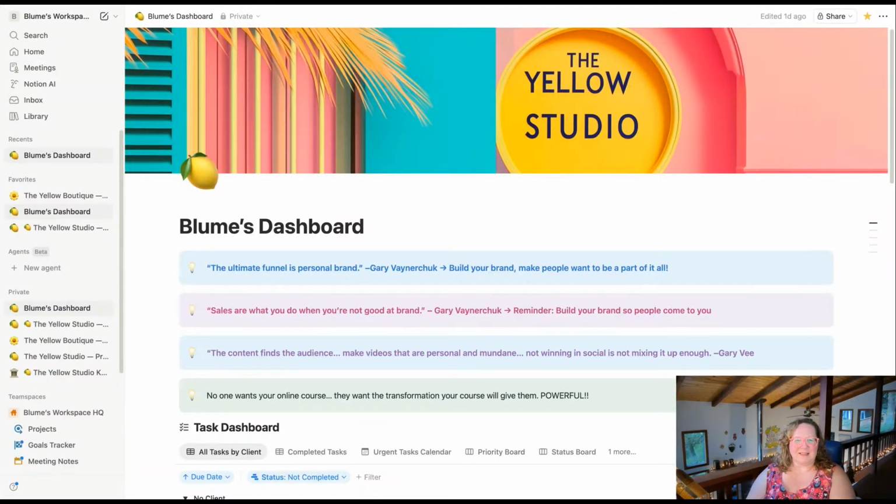But here is my Yellow Studio dashboard. Now, this is the original dashboard I built before I created a Yellow Studio dashboard. This is kind of my main dashboard. It contains all of my to-do lists for all of my different subjects. At the top here, I added a cute little image so that I could just know which dashboard I'm on at each time.